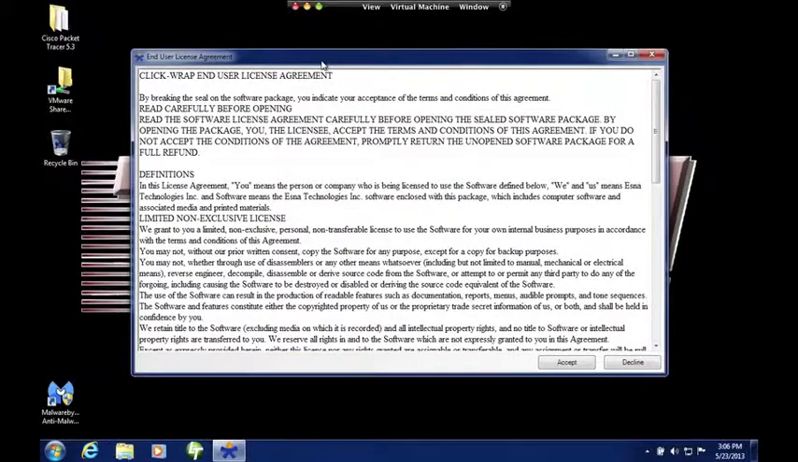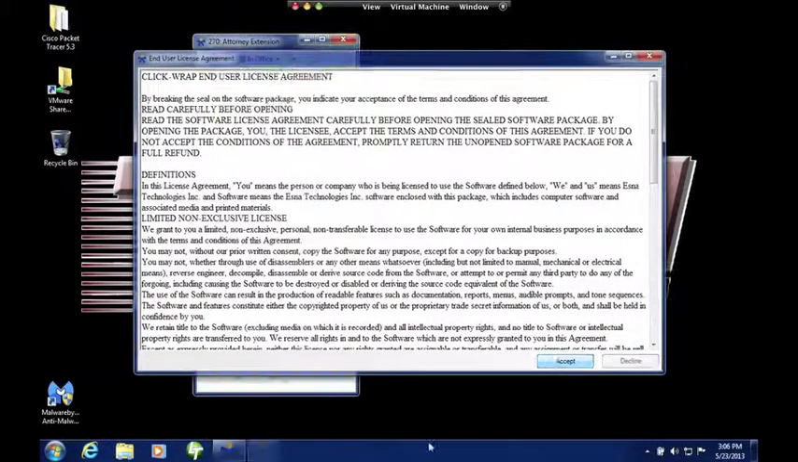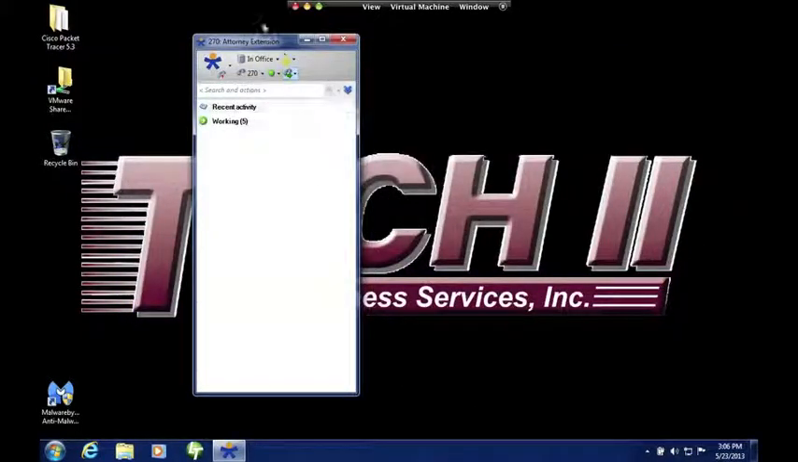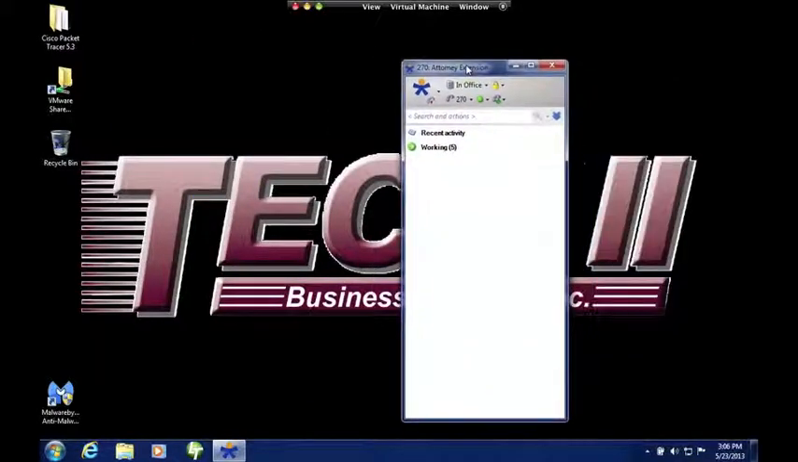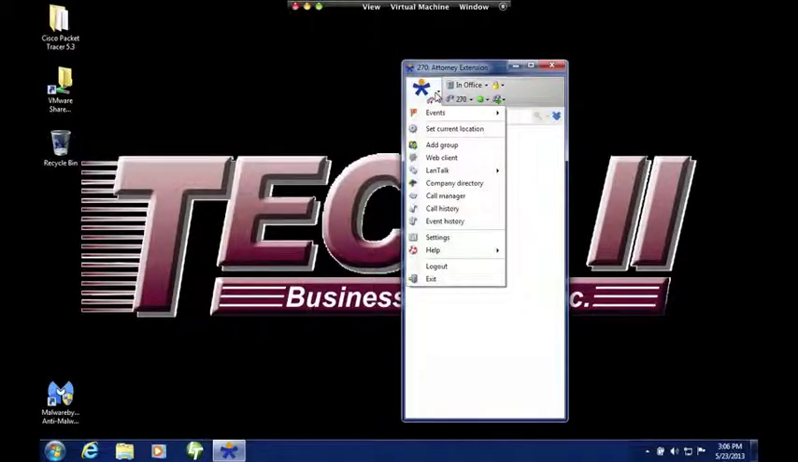Here's your end user license agreement. Accept that agreement. And here we go. It opens up your UC client. From here, there's a lot more options than it looks like at first. You can see here with your drop-down arrow that you have lots and lots of options in here. What we're going to look at right now is the web client.